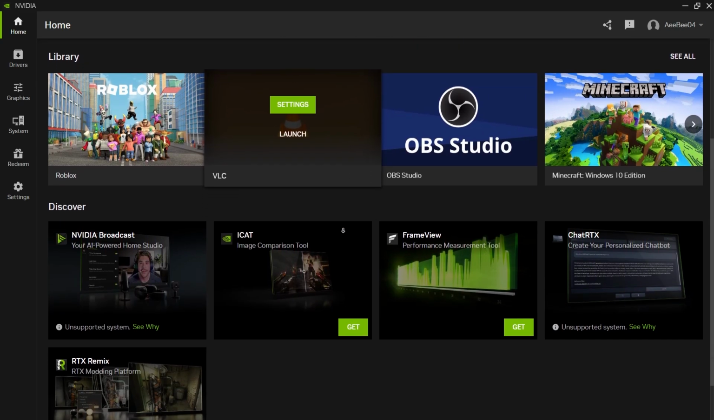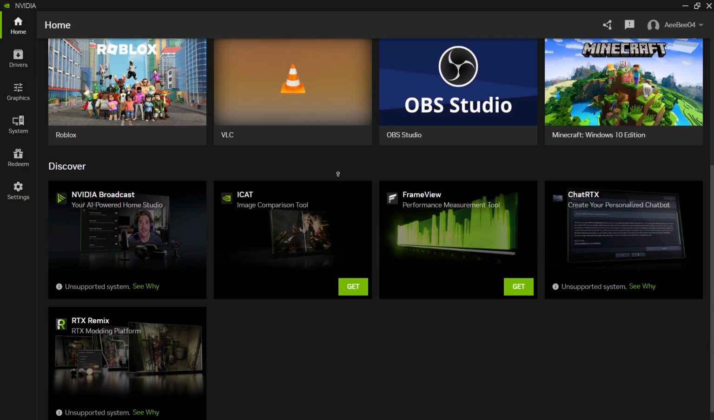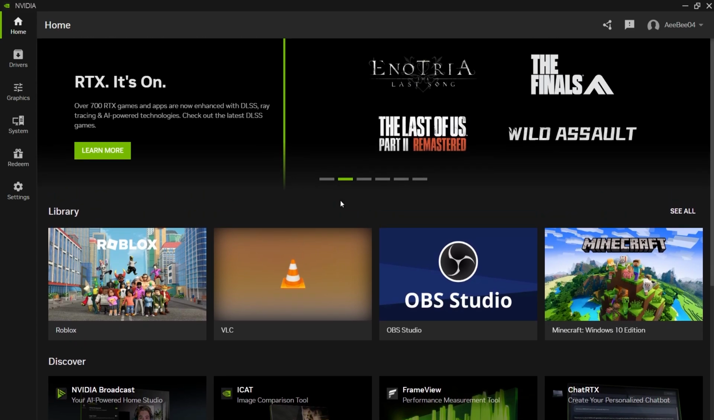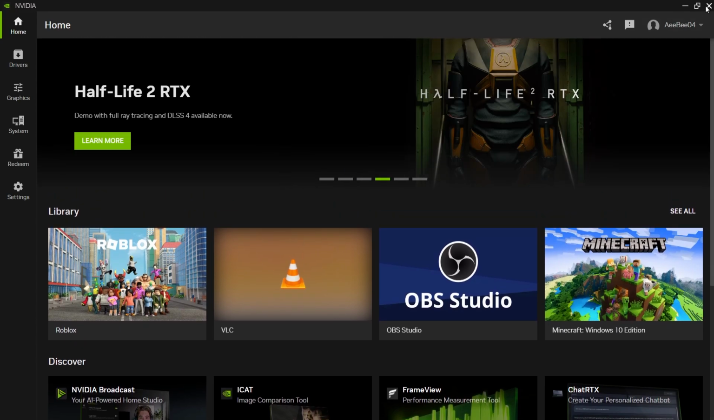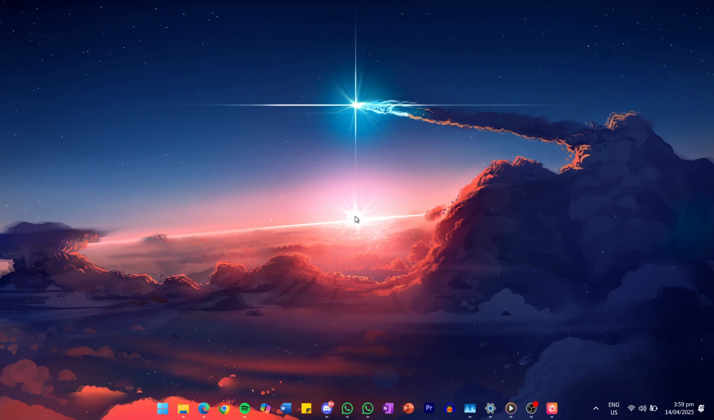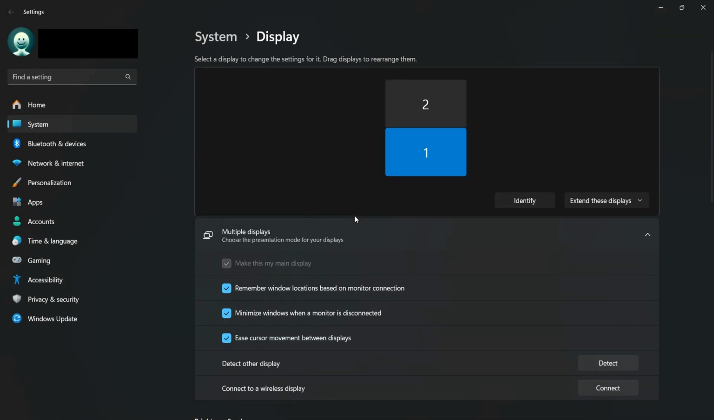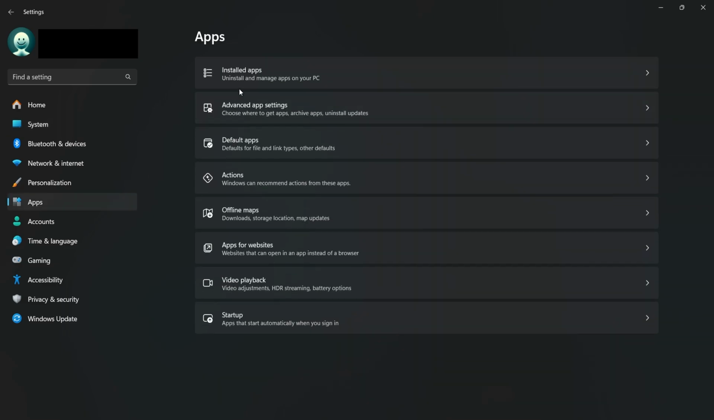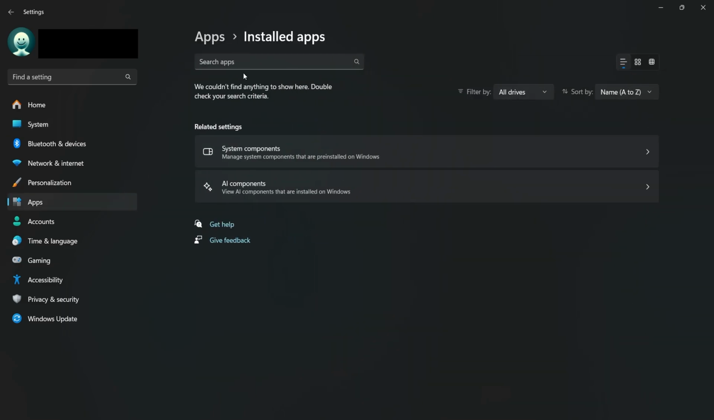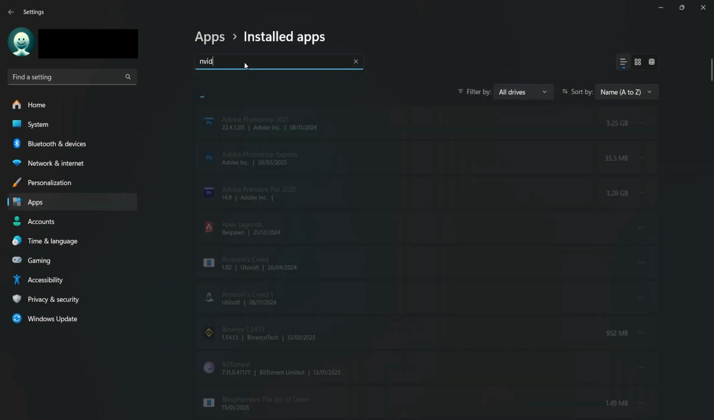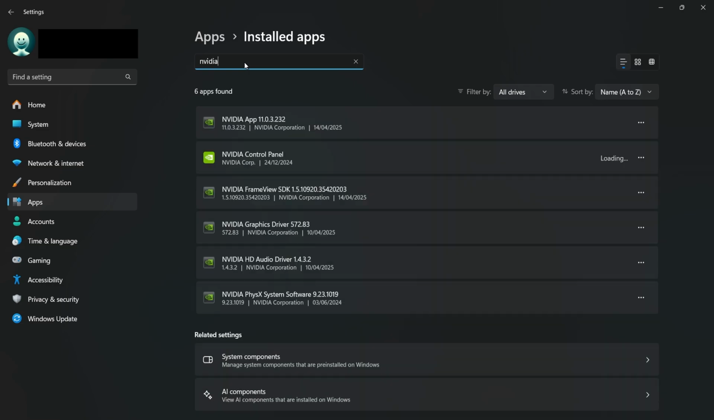If the error is still there, the next fix is to completely uninstall and reinstall the NVIDIA app. First, close the app if it's running. Then, search for Settings in your Start menu and open the Settings window. On the left side, click on Apps and then go to Installed Apps. In the search box, type NVIDIA and you will see a list of installed NVIDIA software. Find the NVIDIA app, click on the three horizontal dots next to it and choose Uninstall.